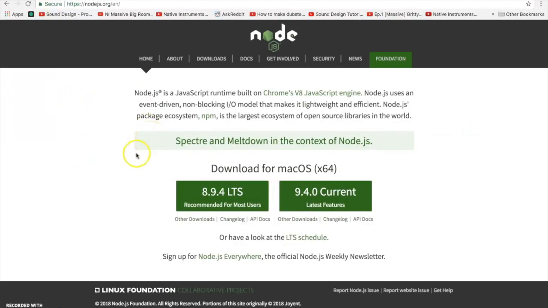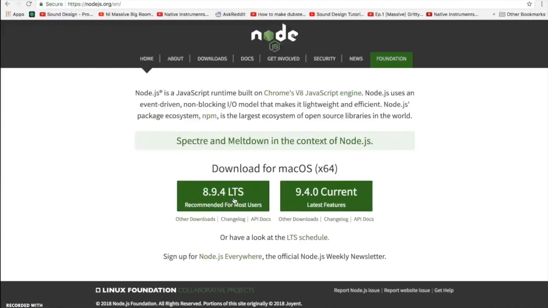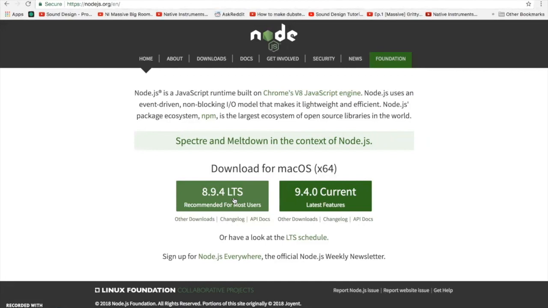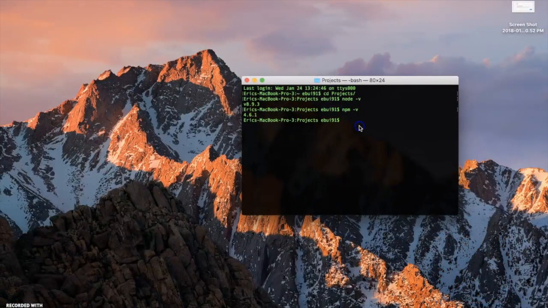And once you get there, there's a download button here. I already have it installed, but you can just click here. It'll download it, and I believe it also downloads npm, Node Package Manager. I believe that is included with Node. I could be wrong. If I'm wrong, someone please correct me.